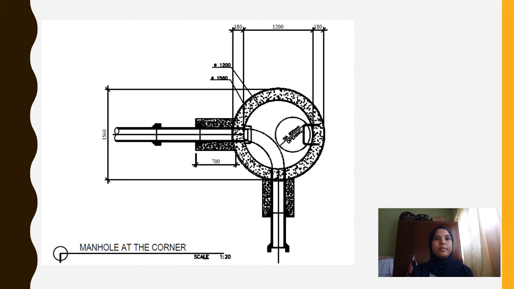The pipeline of manholes is shown in this figure, where all the manholes are located at the corner of an intersection. The diameter of the pipeline for all manholes is 250 millimeters.